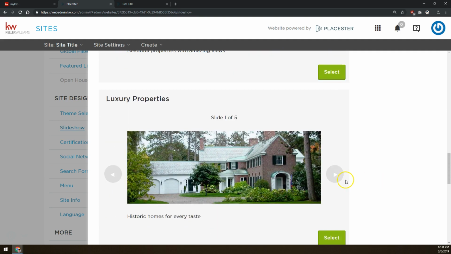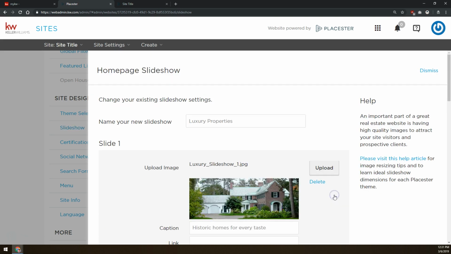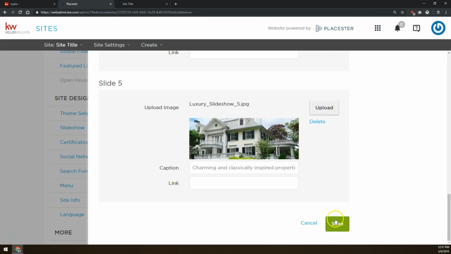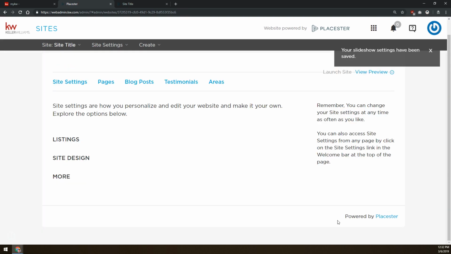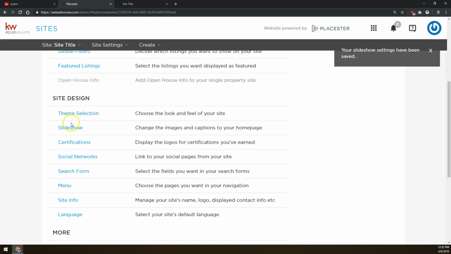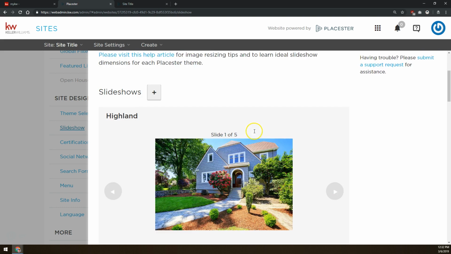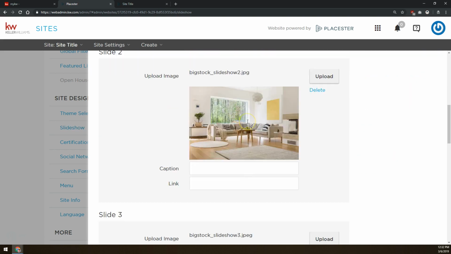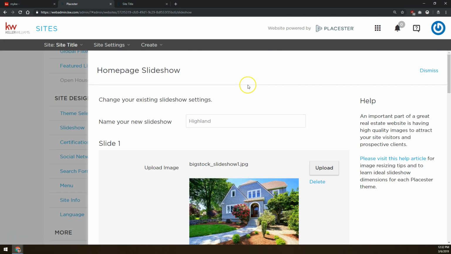If you want to use one of these slideshows, you would just click on Select on that slideshow, then scroll down to the bottom and click Save, and that would be applied to your site. Now, you may have noticed as I was doing that after I clicked Select here, I had the option to change some things in this slideshow. You can edit the slideshows that Placester provides for you, and it'll create a new version of it with your edits, and it'll keep the original.